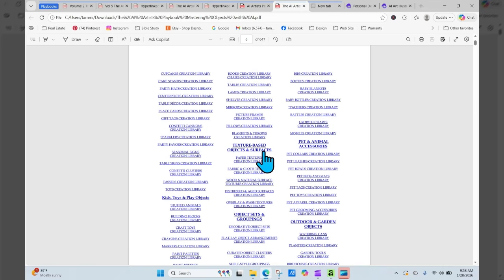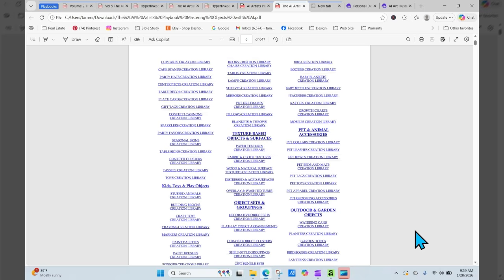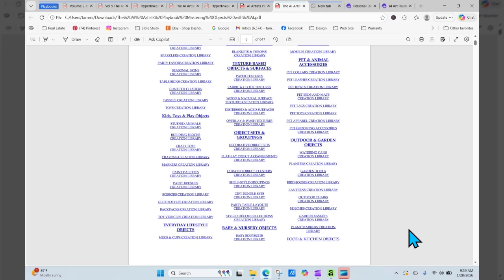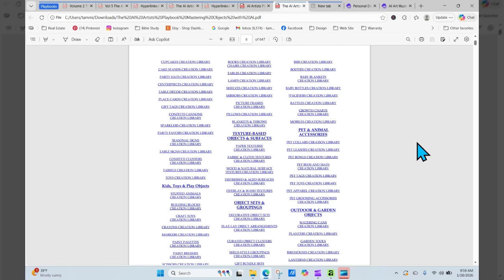Under texture based objects and surfaces, you've got paper textures, fabric and cloth, wood and natural surfaces, distressed and aged surfaces, overlay and wash textures. Under object sets and groupings, you've got decorative object sets, flat lay object arrangements, curated object clusters, shelf-style groupings, gift bundle sets, party table layouts, styled decor collections. Under baby nursery objects, you've got baby bodysuits. We played with those. We've got bibs, booties, baby blankets, bottles, pacifiers, rattles, growth charts, mobiles.